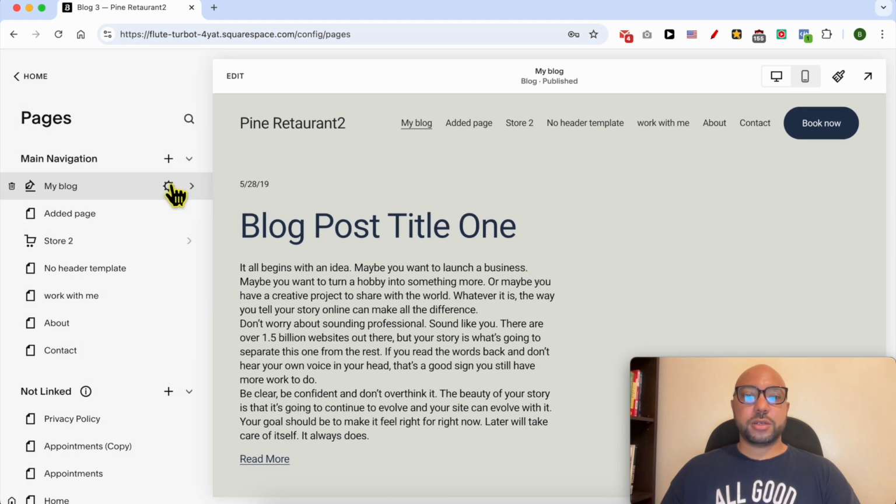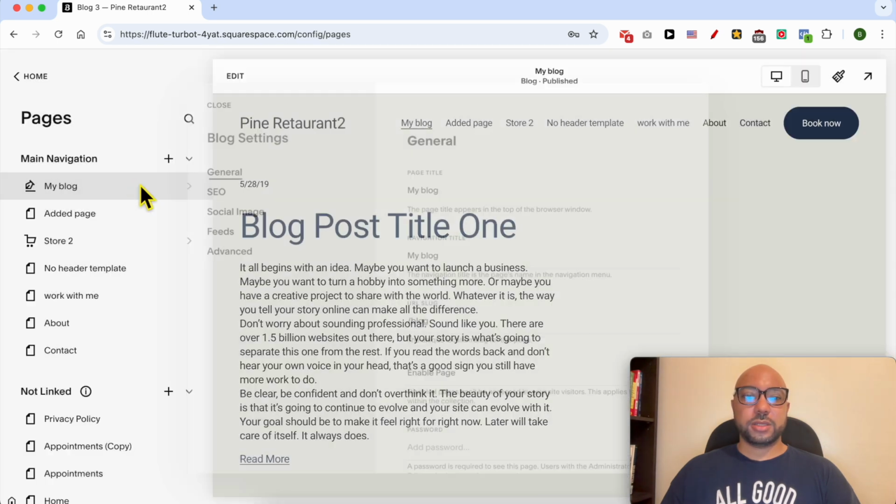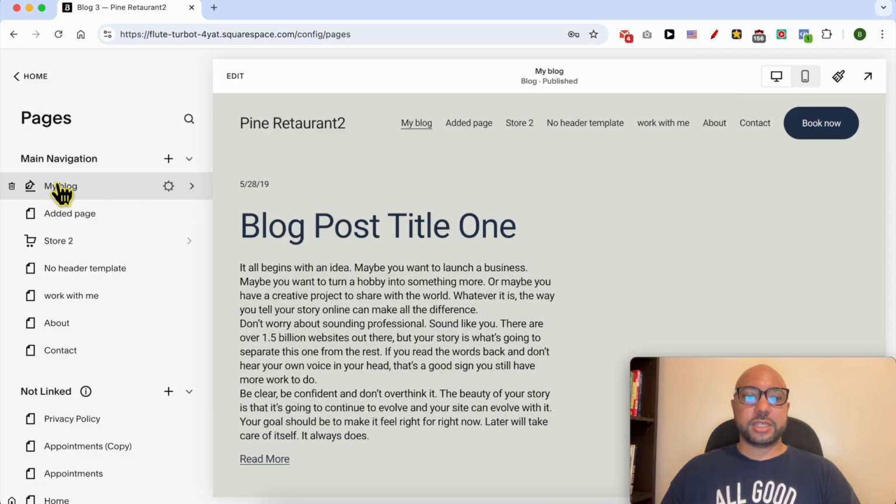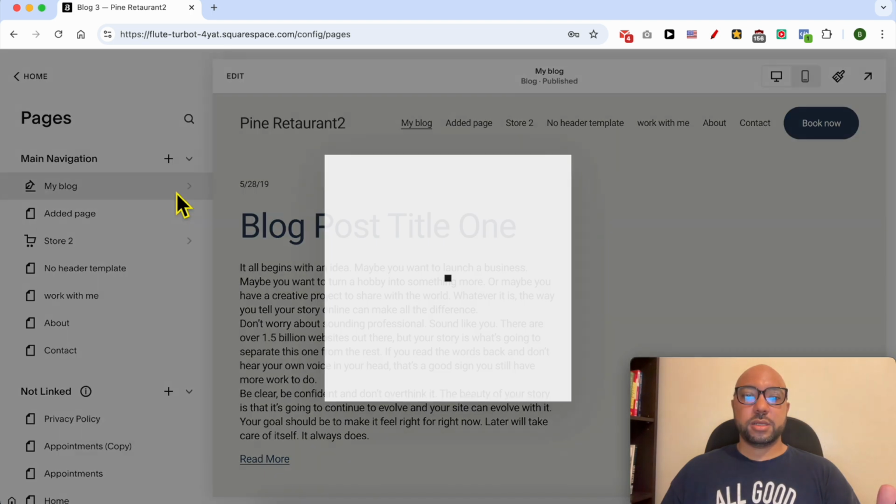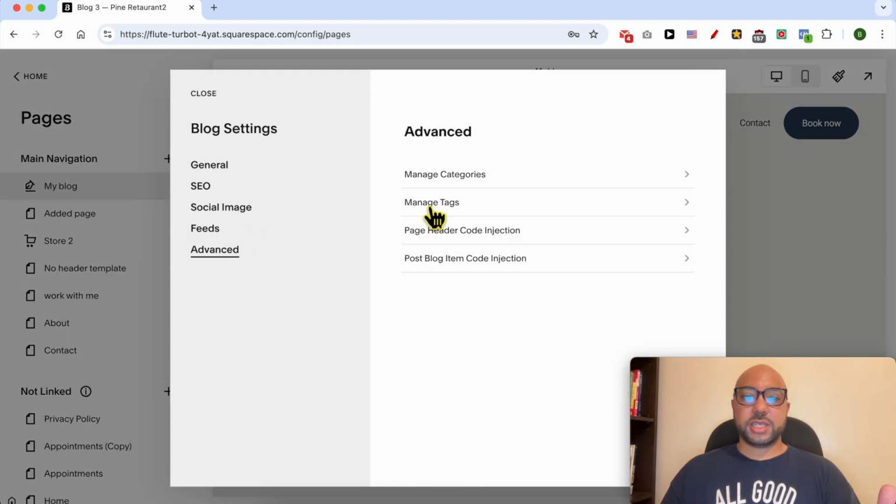To edit your blog categories and tags, just click on this gear icon next to your blog page from the pages panel and go to advanced, and here you can manage categories and also tags.